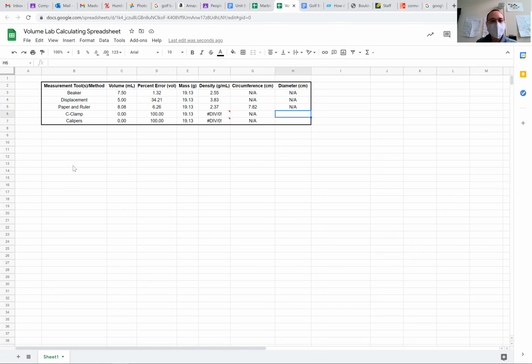Then we add our diameter values. So from the C-clamp, now that volume and percent error have been calculated, as has that corresponding density. And finally, we put in the value for the diameter from the caliper measurement, and we get volume, percent error, and density. And you'll notice that some of these values, like some of the percent error values or some of the other values, are slightly different from the values in the other video.